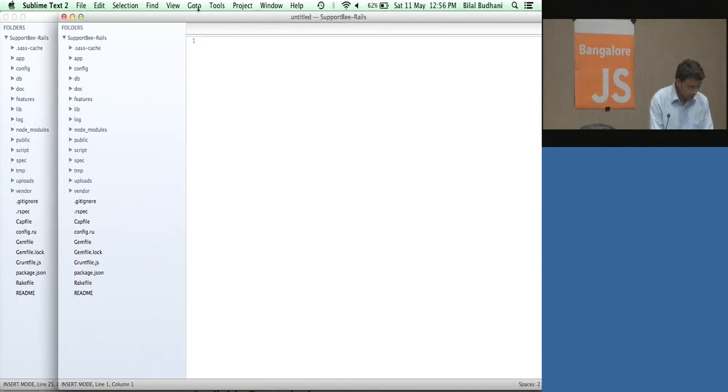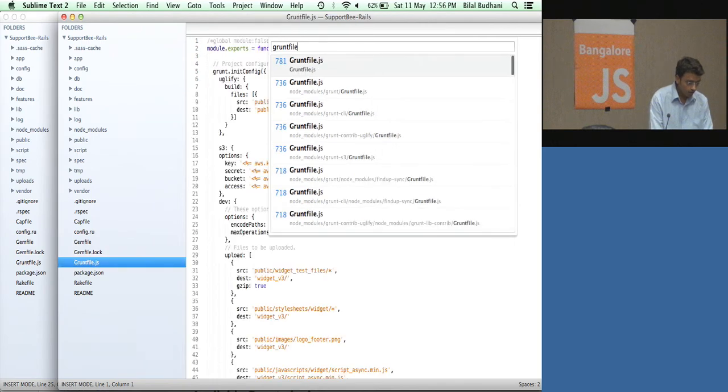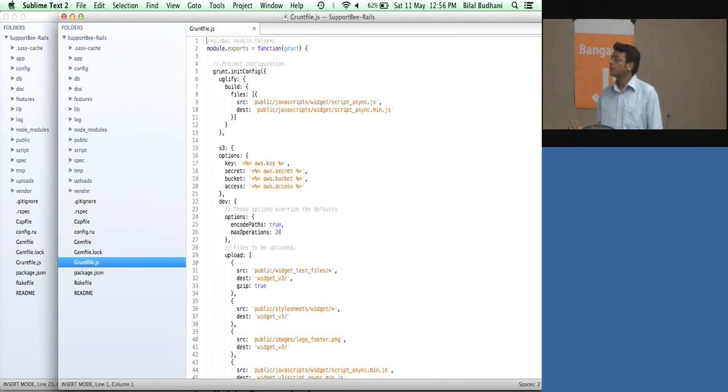You can specify all your configuration and what you want to do in a Grunt file, which can be JS or CoffeeScript, it doesn't matter. So this is our live code for deployment.